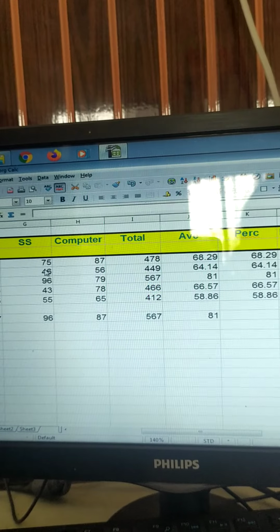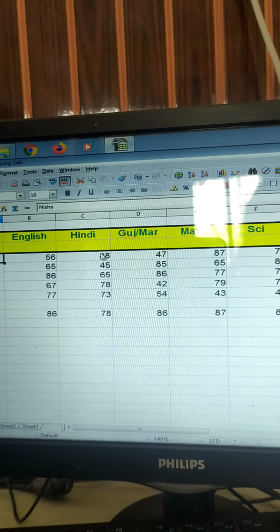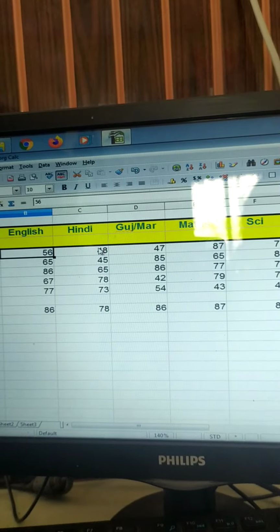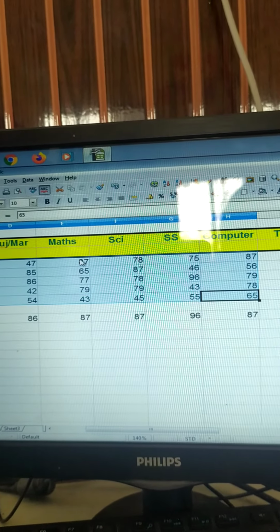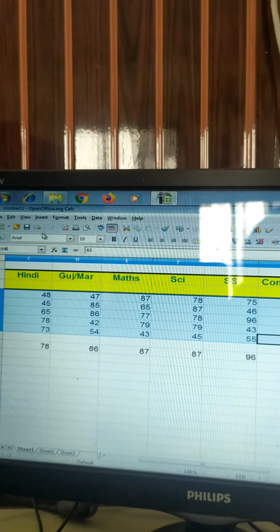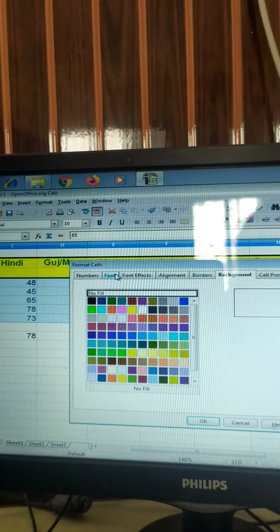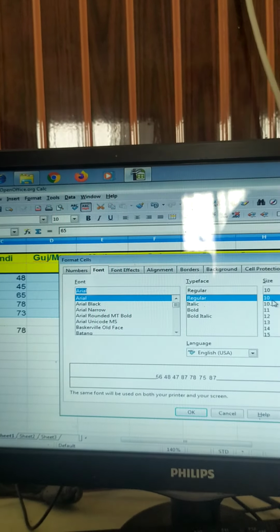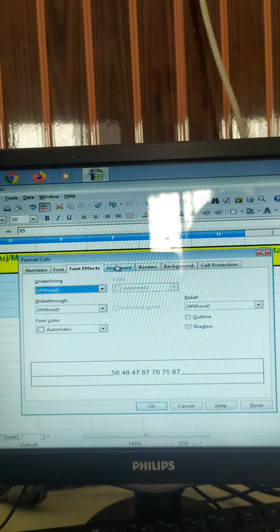जितने cells करने हैं उतने आप लोग select करके वो कर सकते format. You can apply different formatting for different cells. Now suppose ये सिर्फ marks वाले हैं. These are only the marks of English to computer. For this, format cells. Then I'll change the font. Font size will keep it 10. Font effect.